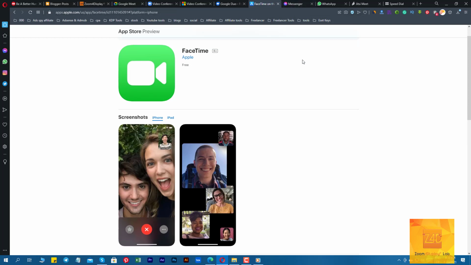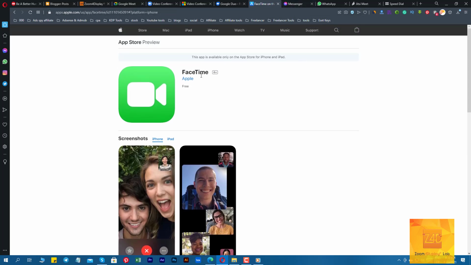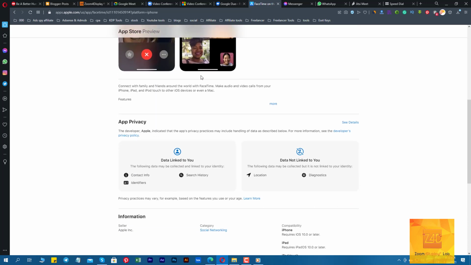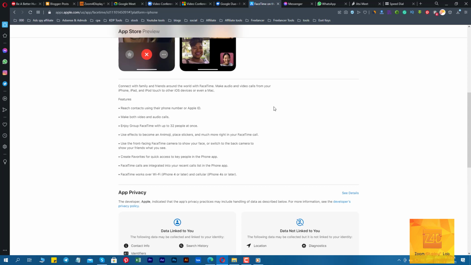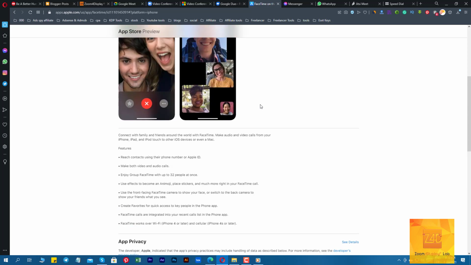There are some cool and fun-filled features including emojis and animojis when you place a FaceTime call. So, if you are a user of Apple products, then here's Apple's FaceTime in its own flawless statement.